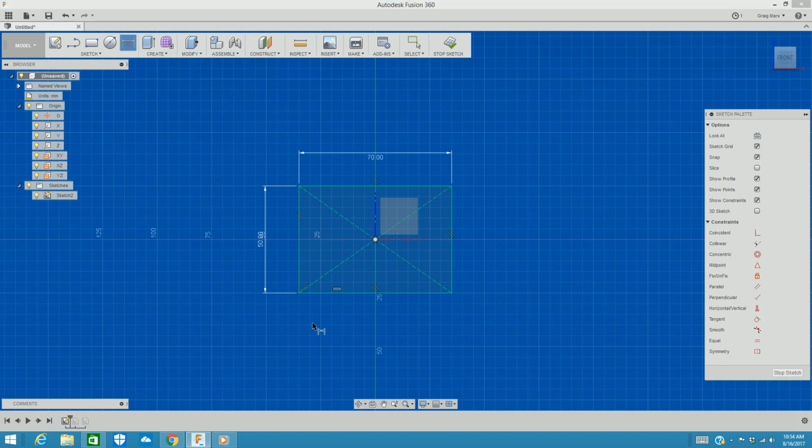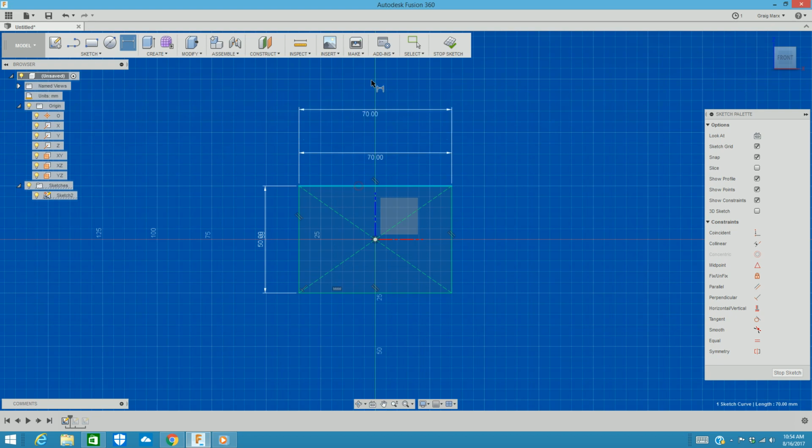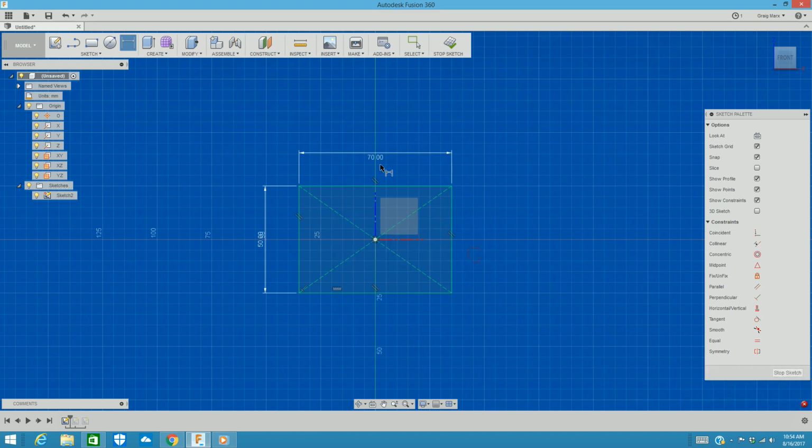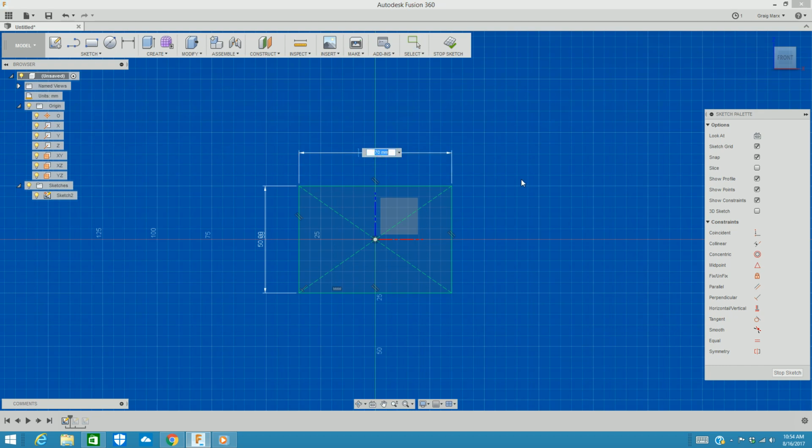The other way I can do it is with the sketch dimension tool. Even though I've already dimensioned it, I should, fingers crossed, be able to click, drag up. Oh, and there we go. Adding this dimension will over-constrain the sketch. This is one of those times where I've already told it how long it is, so to try to tell it how long it is again is telling it too much information. So in this case, the easiest and the only way to change the size is to double-click on the dimension and change it to 50. Change this one to 25.